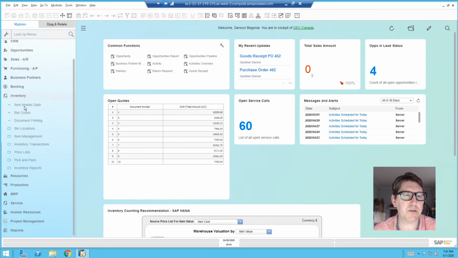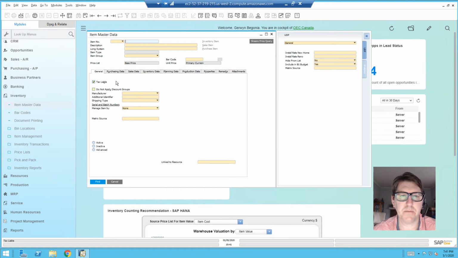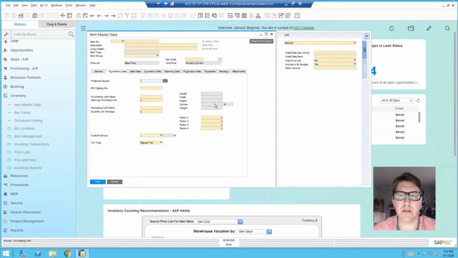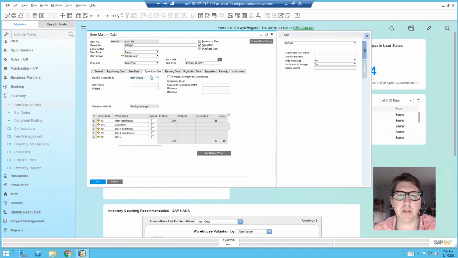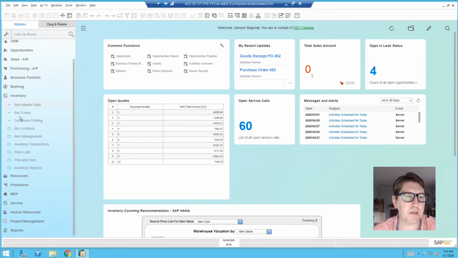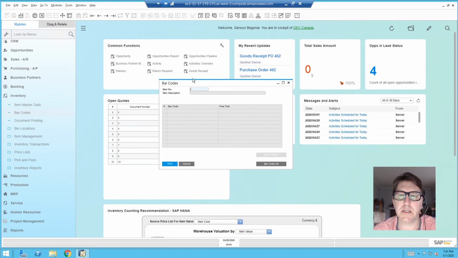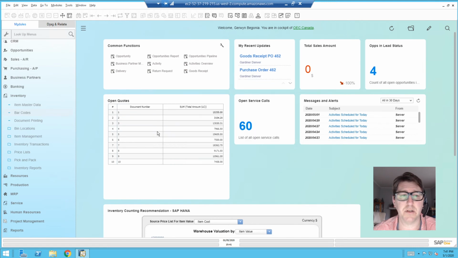Let's go back to the item master data. You can see now that there is no unit of measure group field. You can still define the dimensions of an item, like the purchasing, sales, and inventory dimensions, but the unit of measure group field is gone. If we look at barcodes, instead of being per unit of measure group, they're just straight up barcodes now. The unit of measure functionality is gone.